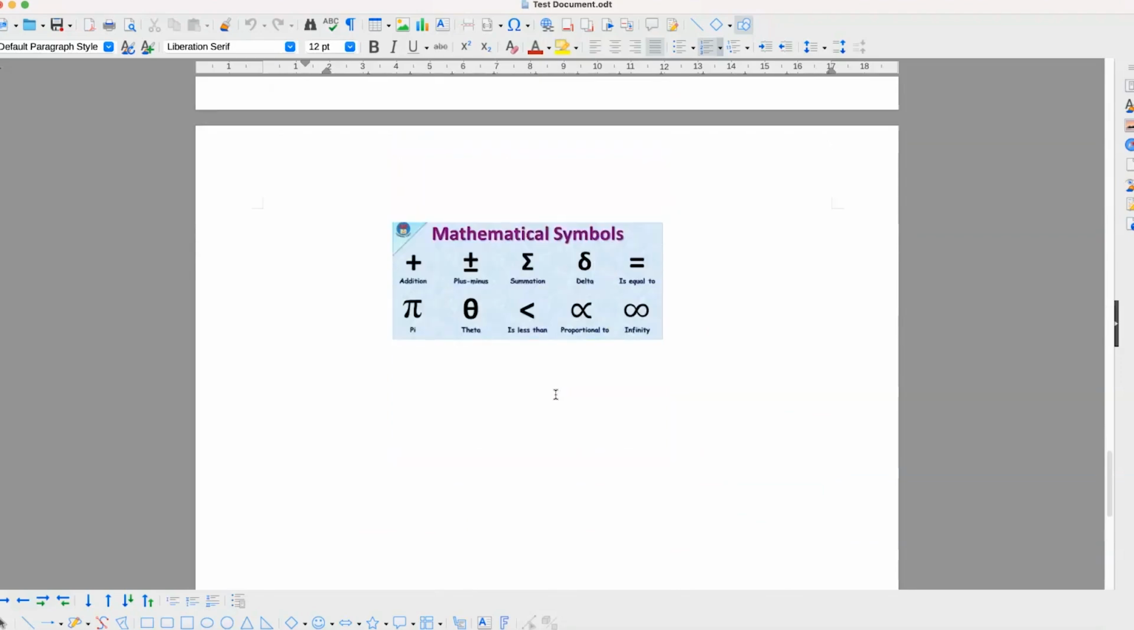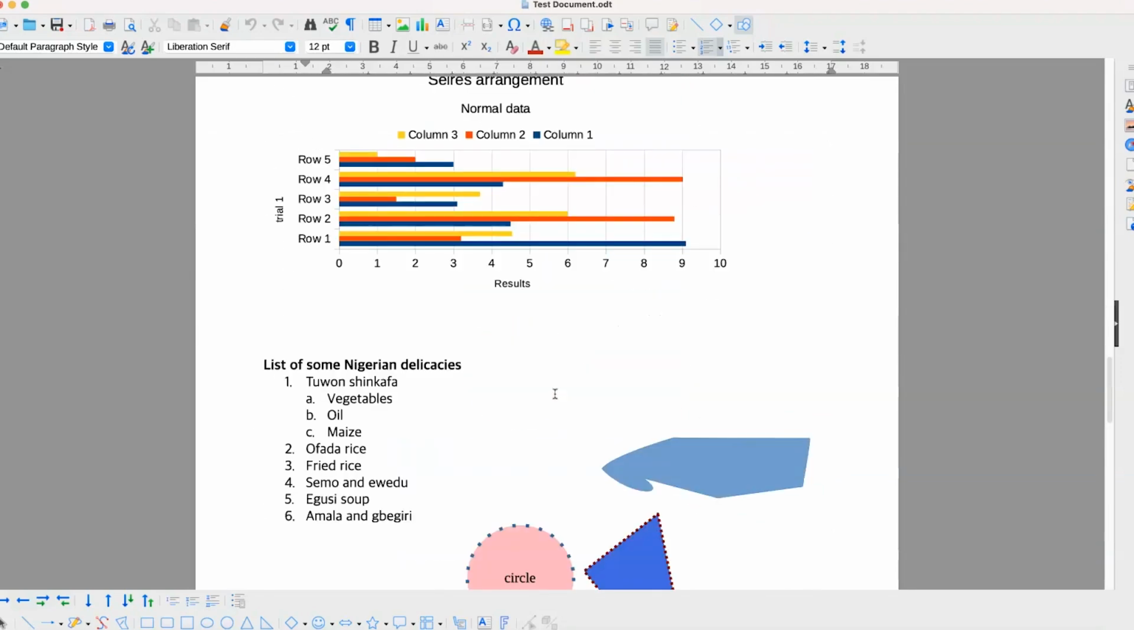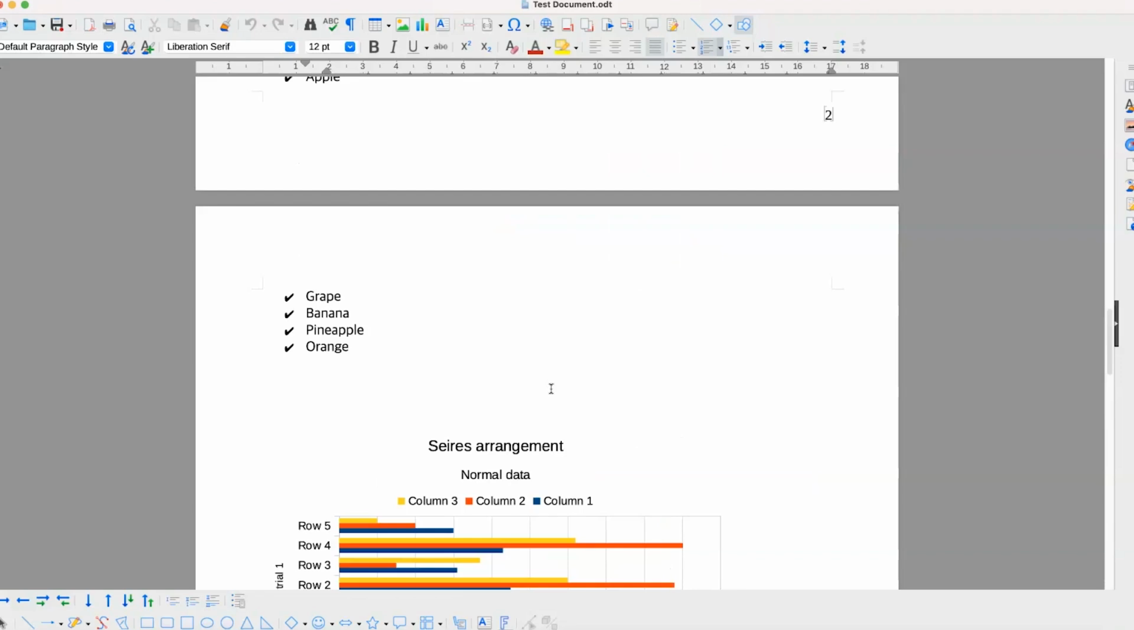So this concludes this class about adding a watermark to your document to make it look professional in any way you want it. I hope you enjoyed this video.